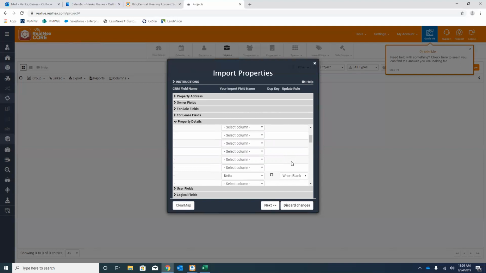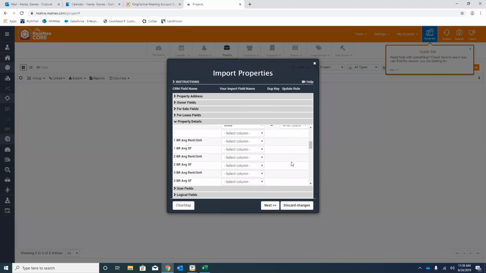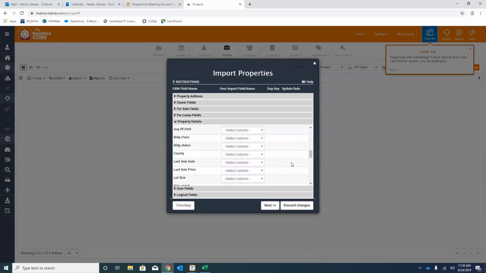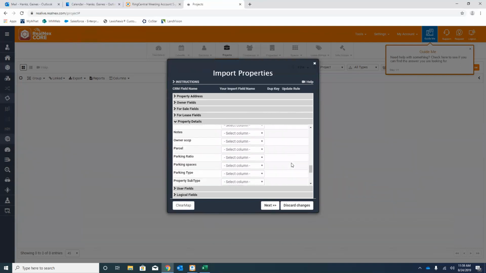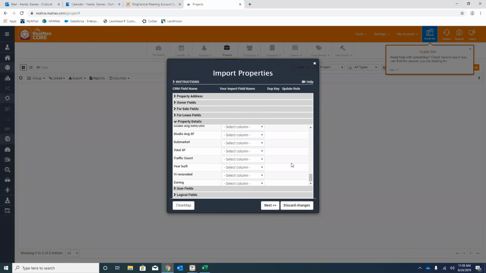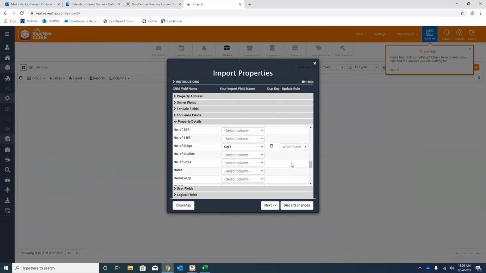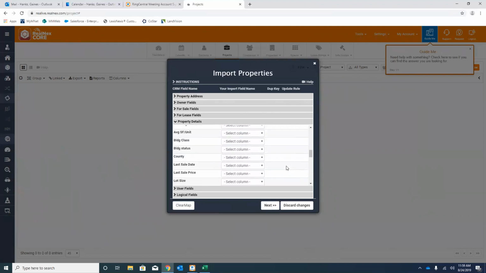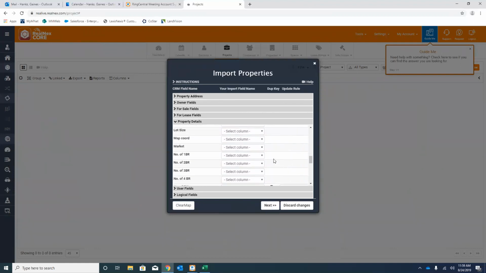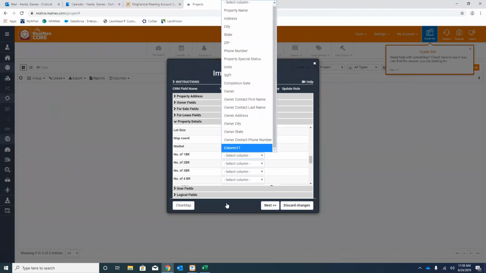Okay, keep scrolling down. Keep scrolling. We don't have any of this information. Okay. Hold on. I think there was a little bit up there. Wasn't there something in here that we had? Number of bedrooms. Number of 1, 2, 3. Yeah, but it wasn't on that spreadsheet. It's not on that spreadsheet.